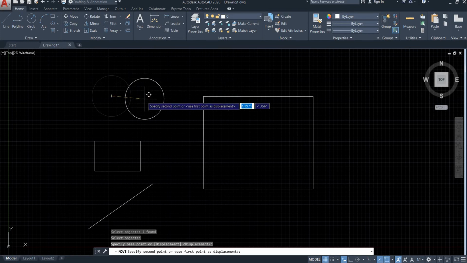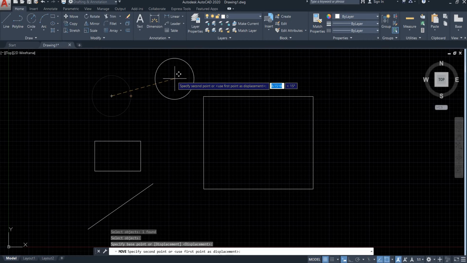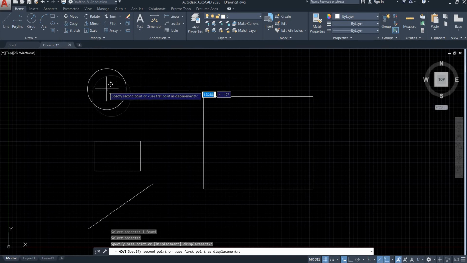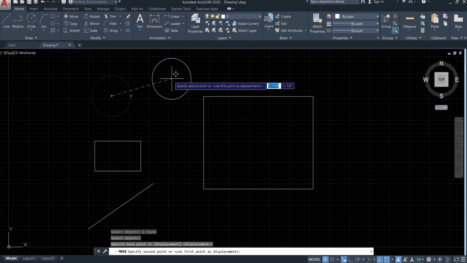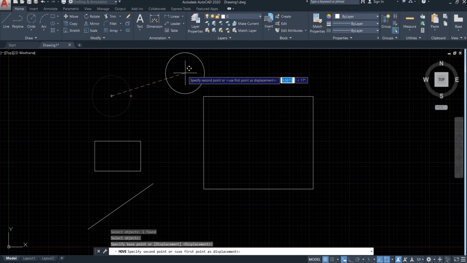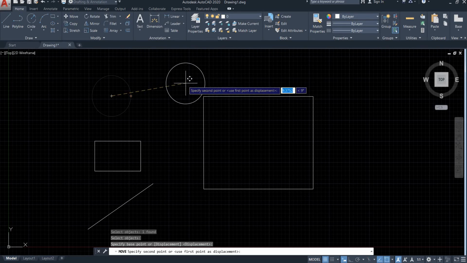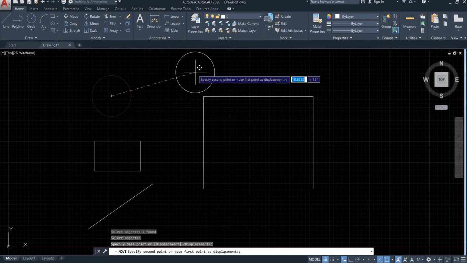Now AutoCAD is asking you to specify the second point. So you can see this dotted yellow line on the screen. It's telling you from where you picked the object and where you are moving it to. So you can specify the length of this dotted line and its inclination, or you can specify the coordinates in absolute or polar system as we have already discussed in previous lectures. Or you can specify the second point on screen.